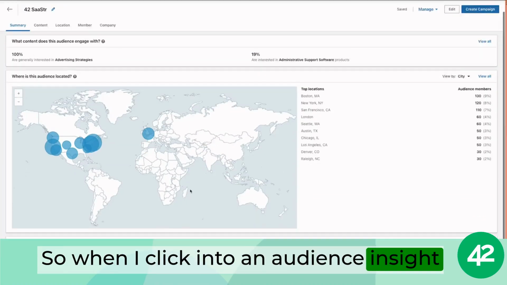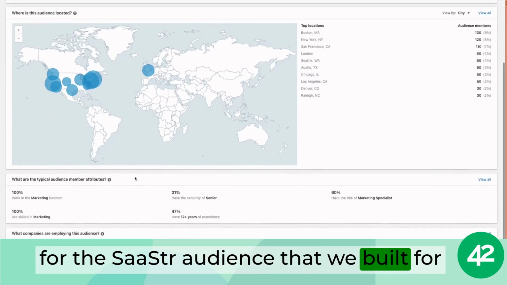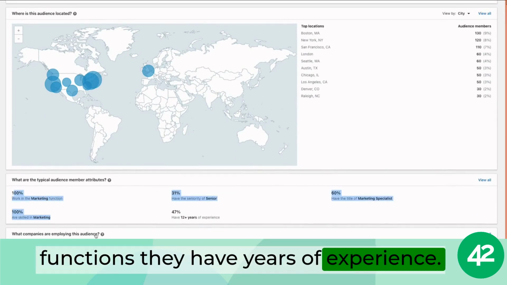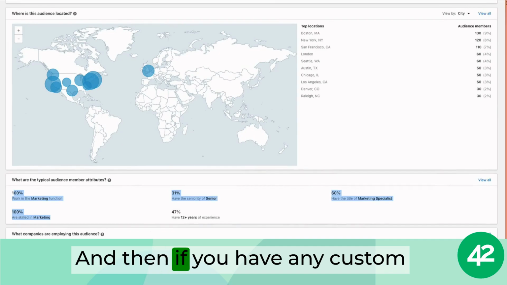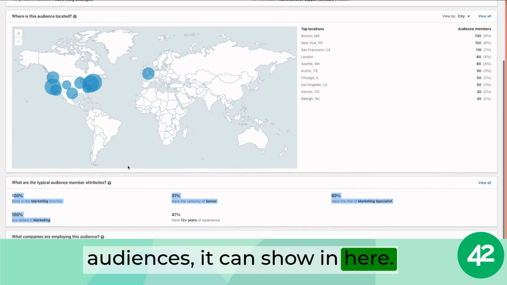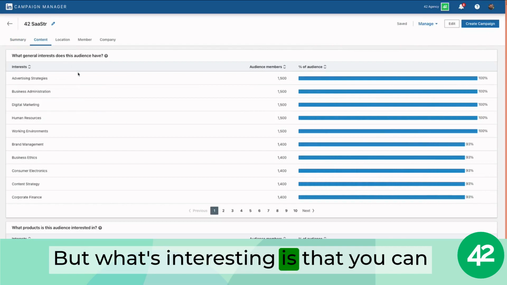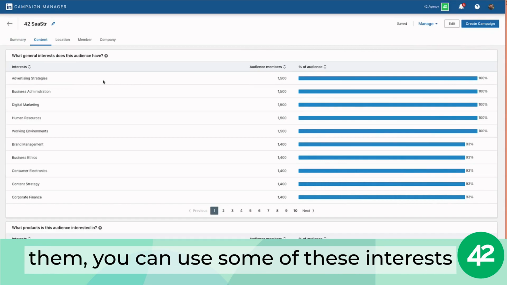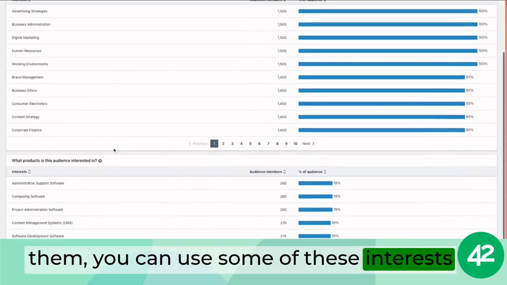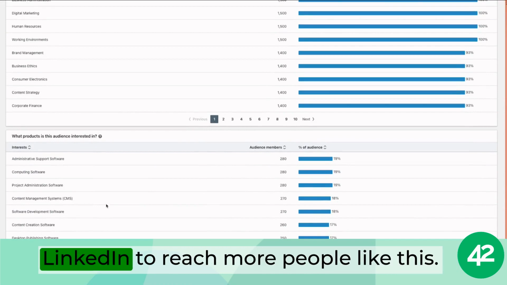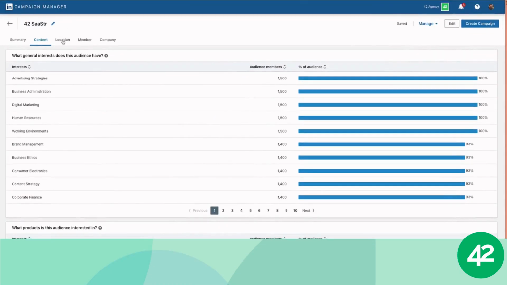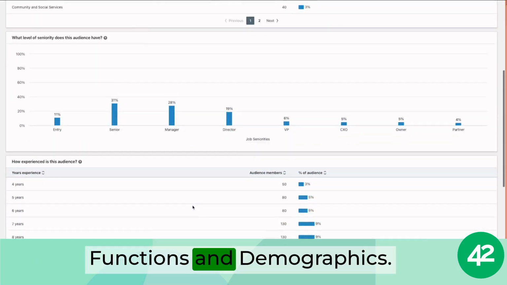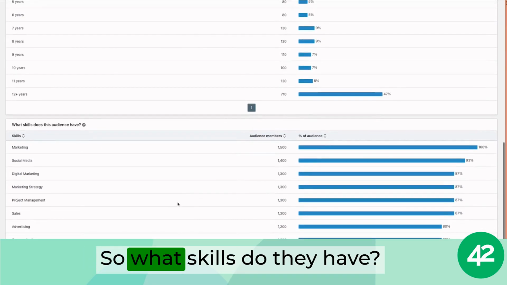So when I click into an audience insight for the SaaStr audience that we built for 42, you get a breakdown of what kind of functions they have, years of experience. And if you have any custom audiences, it can show in here. But what's interesting is that you can also look at what they're interested in. So if you want to reach more people like them, you can use some of these interests and product interest categories on LinkedIn to reach more people like this. You have the breakdown of functions and demographics. So what skills do they have?